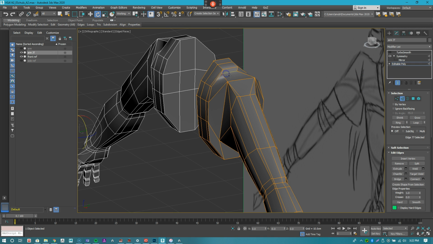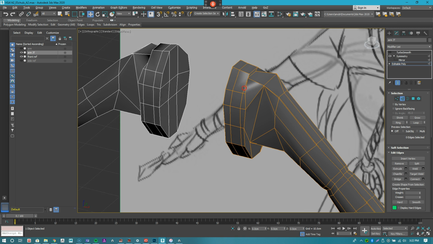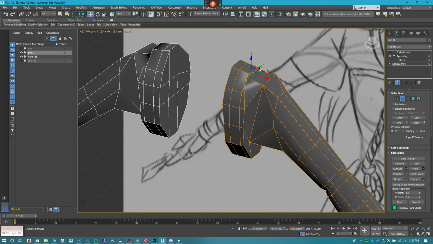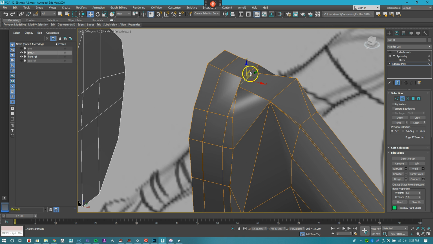meaning that your model's still going to be okay, but if you can avoid them, then let's do so, right? It's n-gons that you don't want to end up having. So let me just bring this out a little bit.